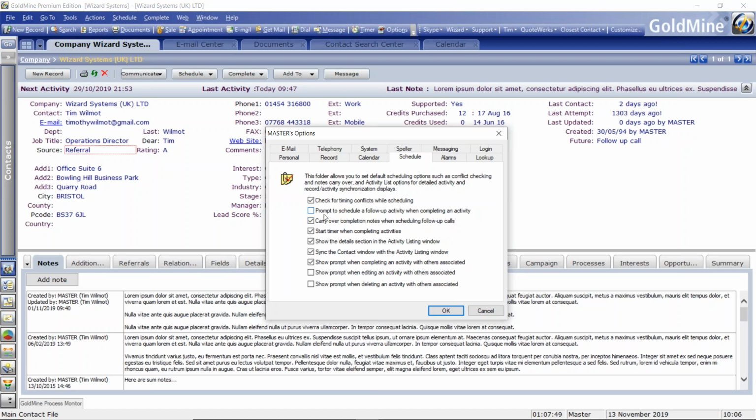To help you, there is this second option, which I don't have checked: prompt to schedule a follow-up activity when completing an activity. So you complete a phone call, and automatically the system is going to prompt you for scheduling a follow-up phone call. This is going to prevent you maybe forgetting to follow up some kind of sales inquiry. There's always going to be something on the go, whether it be in a few days' time or a few weeks' time or a few months' time. GoldMine's going to remind you there.